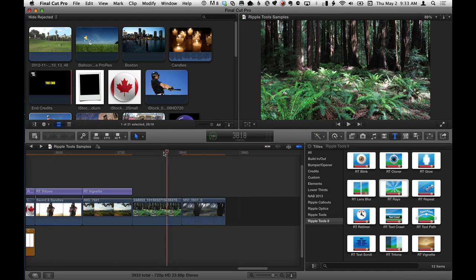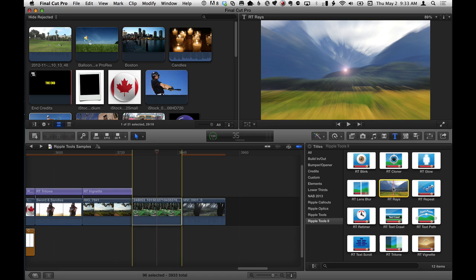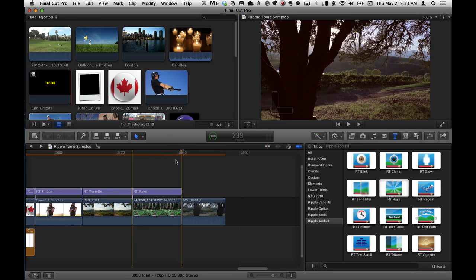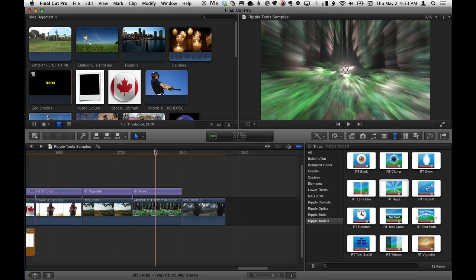To do that, with the playhead over the clip that I want to apply the effect to, I just press the X key, which marks a range for that clip. I then select the Ripple Tools 2 effect that I want and press the Q key to perform a connect edit that exactly matches the duration of that title effect to the playhead.